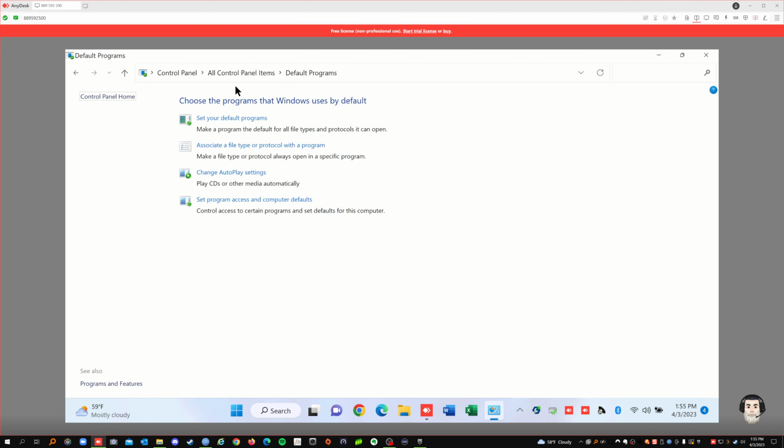The next one is associated files and protocols. In this case, you're never going to go in here, because this is more about editing the computer itself, and if you start messing with this, your computer's not going to run properly. The next one is autoplay settings. We already talked about that, with the music and the CDs. This is the same thing as what we saw earlier.